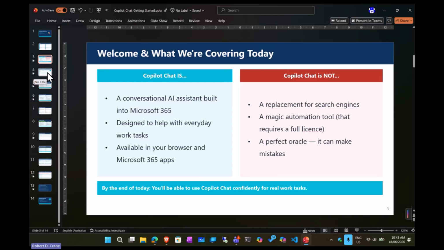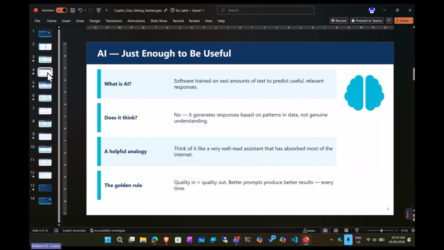So what I want to be able to give you at the end of today is the ability to work confidently with Copilot Chat, with the AI, to at least start exploring the opportunities that are available to you and how you can use it inside your business, even if you do not have a premium license.